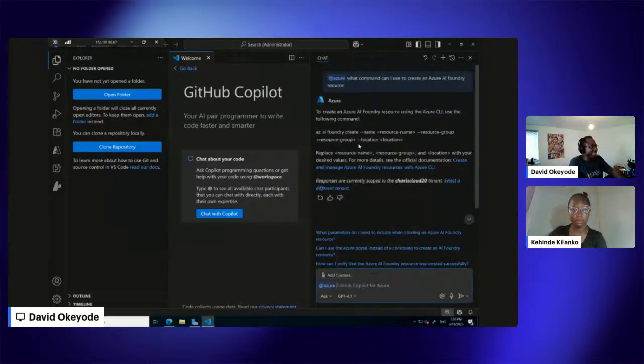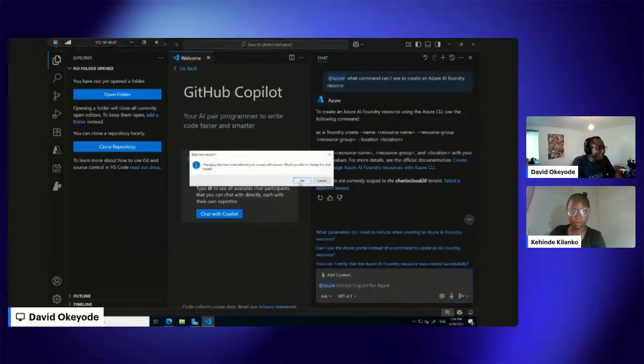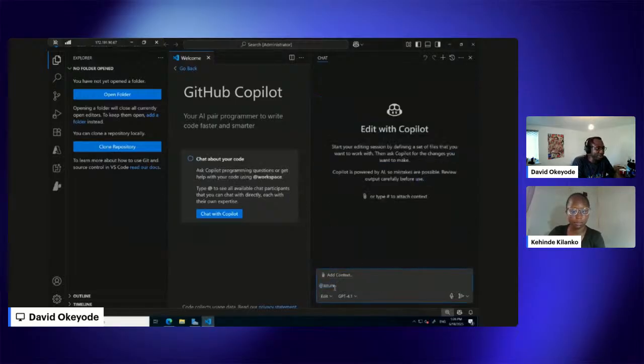So anyways, you can see that we can ask it different questions. How do I do this? How do I do that? So that's the ask mode. The edit mode is a little bit more powerful than the ask mode. With the edit mode, you can get it to look at your files and propose changes to you.